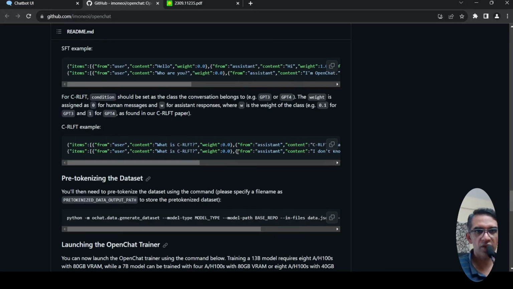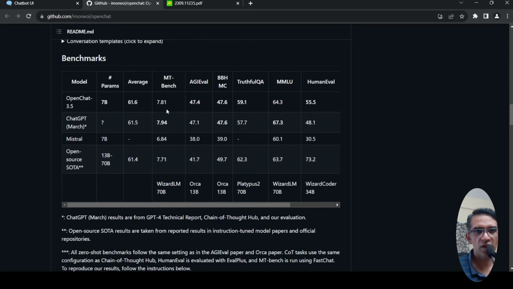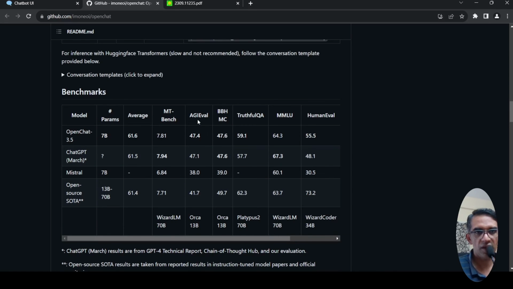If you go back to the benchmarks over here, what they are saying is that on these different benchmarks, when compared to open source state of the art, for example, on the MT bench, WizardLM 70 billion has 7.71, right? Orca 13 billion has, on AGIEval, the best score for the SOTA or open source state of the art models. That is what they are saying over here. These results are taken from the papers and official repository.